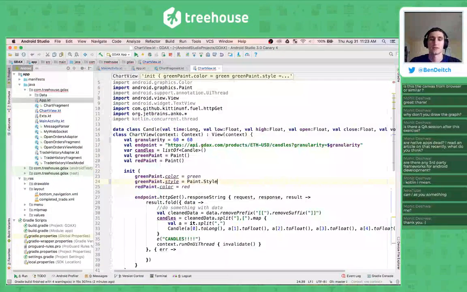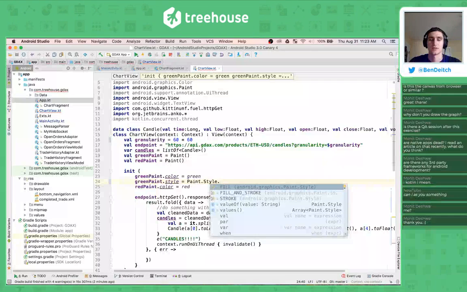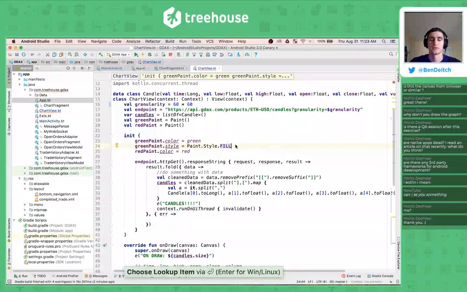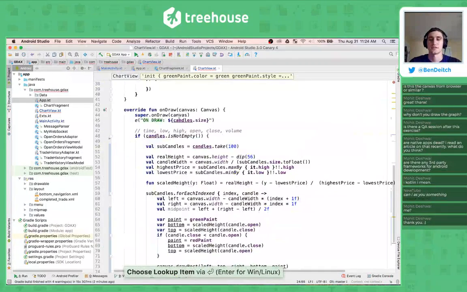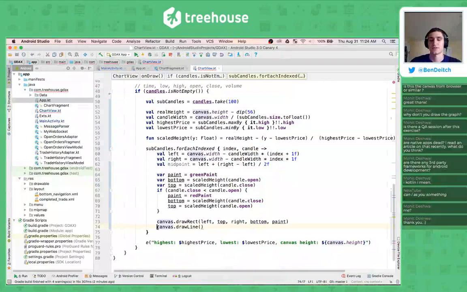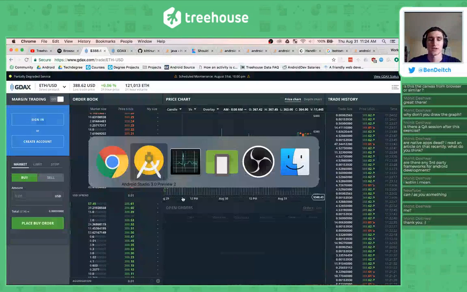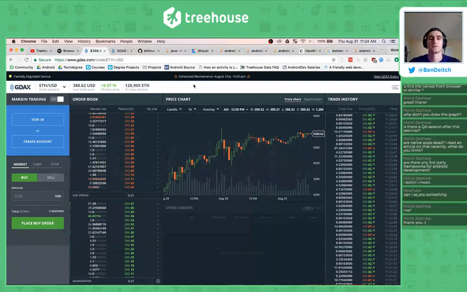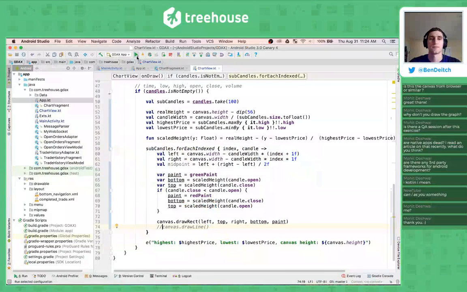Paint style dot, well, that's easy. Fill. What does fill and stroke look like? Let's find out. So we're gonna just comment this out. I want to see, let's take a look at our chart one more time. Okay, then let's see what fill and stroke's gonna look like.